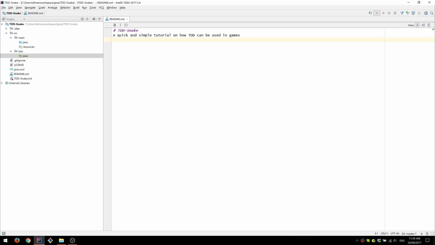Finally, I'm going to add the view for the game, because for the most part of this video we will be writing the model of the game and also testing that model. And I'm going to use the FXGL framework to write the view. So these are the steps for this video.